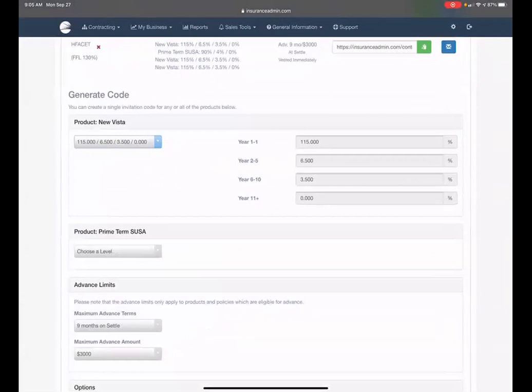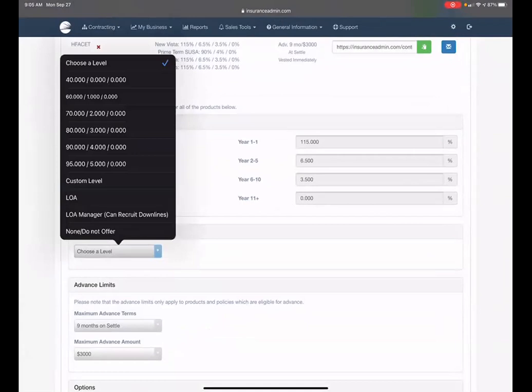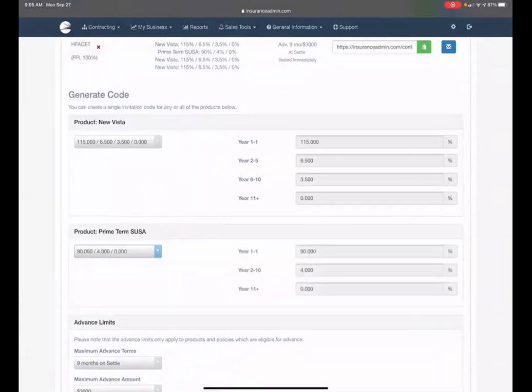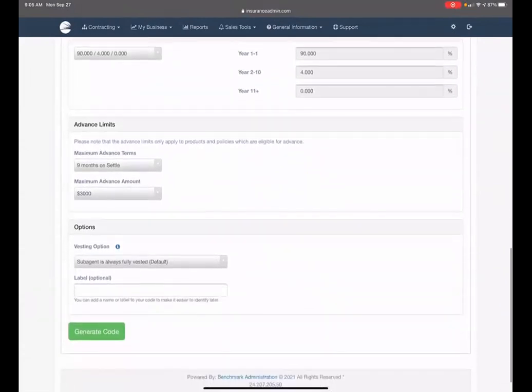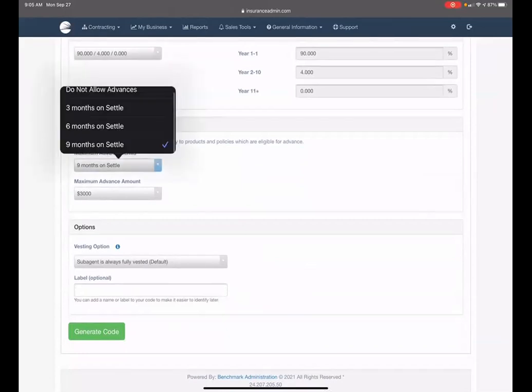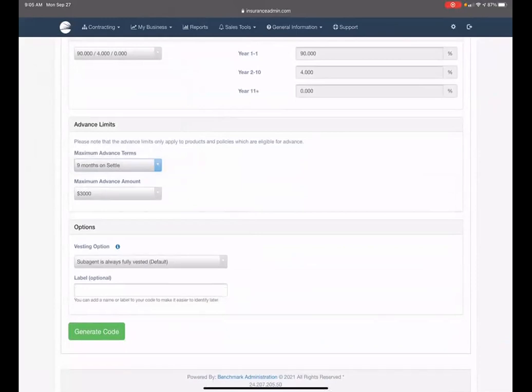Okay, so that's the compensation level. Now, what we're going to do is click the box for prime term. Not a product that we offer that I'm aware of, so just make it 90% and move forward. Advance limits, we're going to go 9 months at settle. You do have a couple of other options, but you want to collect 9 months at settle. That's going to give you your 75% compensation level.